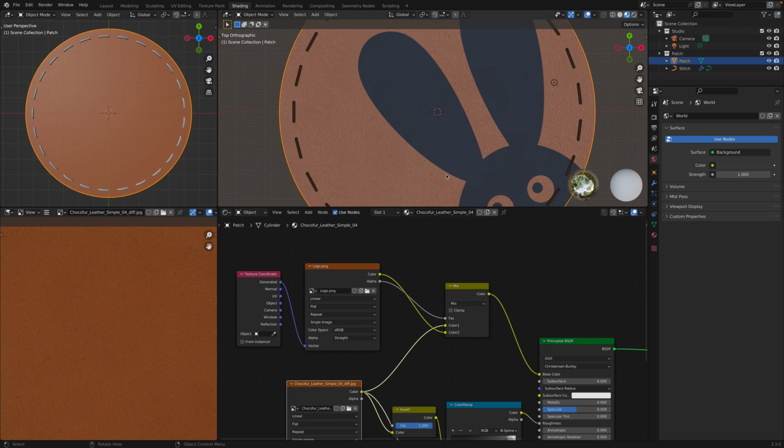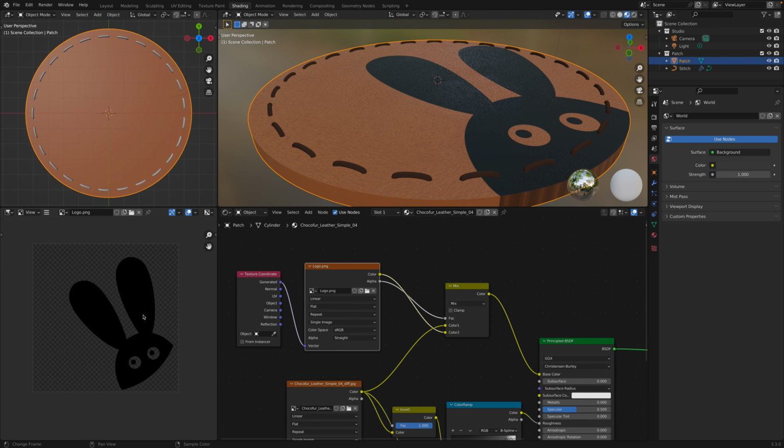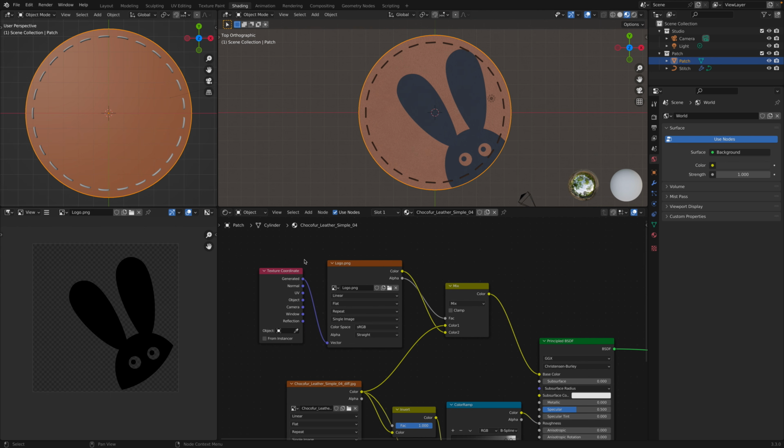And we can also be confident that the black color of the rabbit is exactly what was coming in through our original logo PNG file. So this is looking pretty good. Now, let's work our way back over here and talk about what I skipped earlier, which is this texture coordinate.